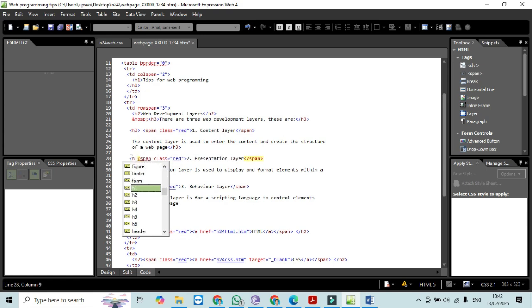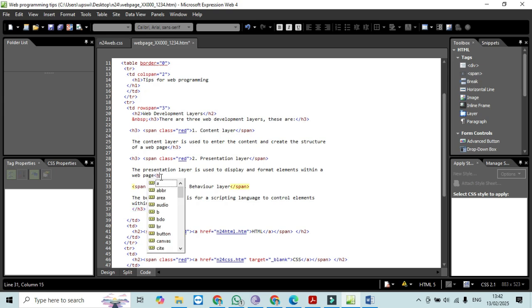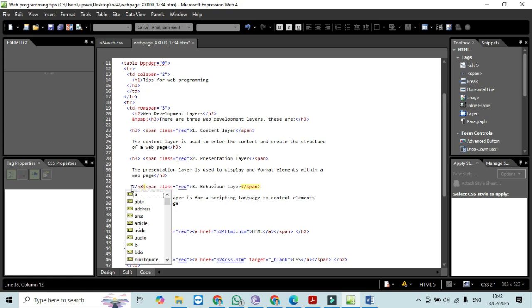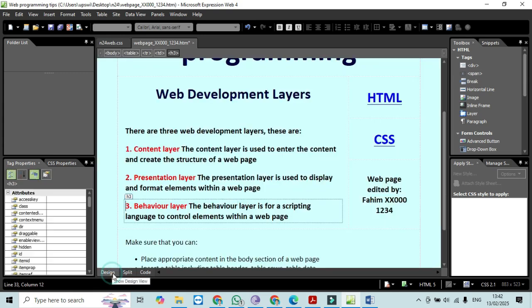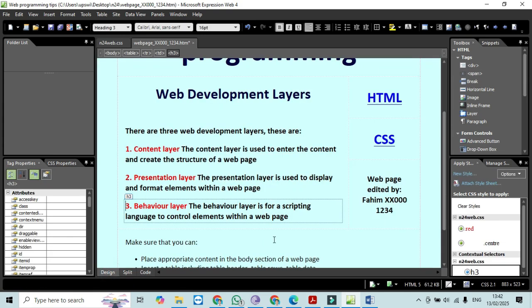Yes, and this is also H3, closing H3. That's it. And this one as well, H3. H3. Now let's have a look at how it looks. Now it looks much better than how it was. Yeah, now that's it. We are done with our web page.